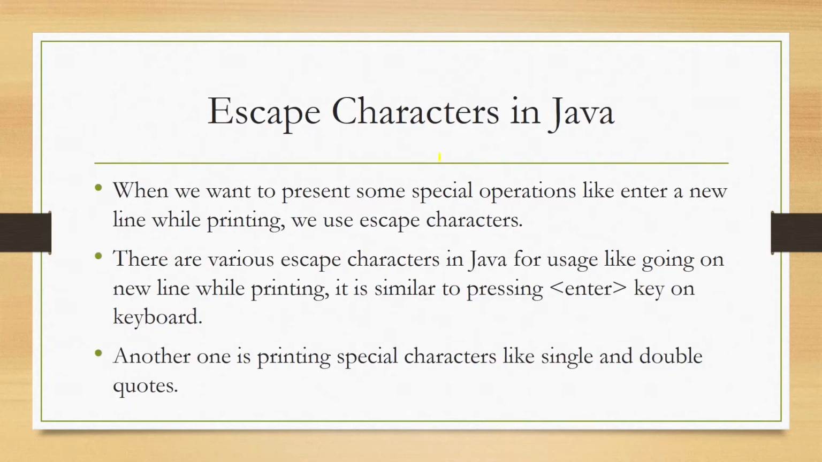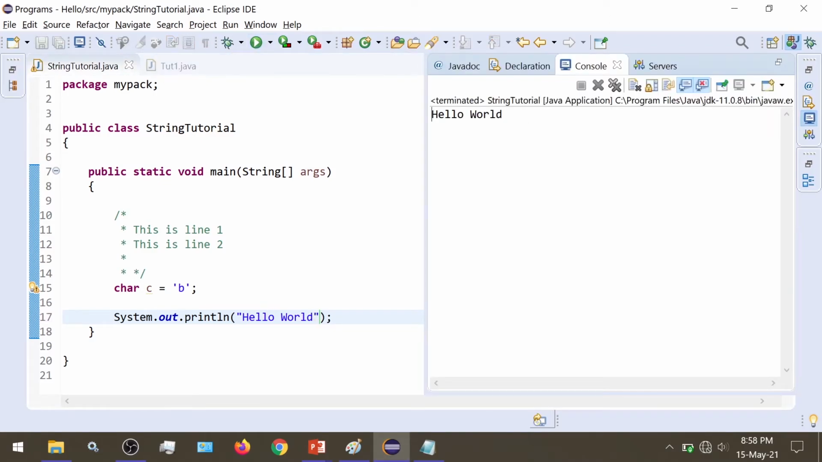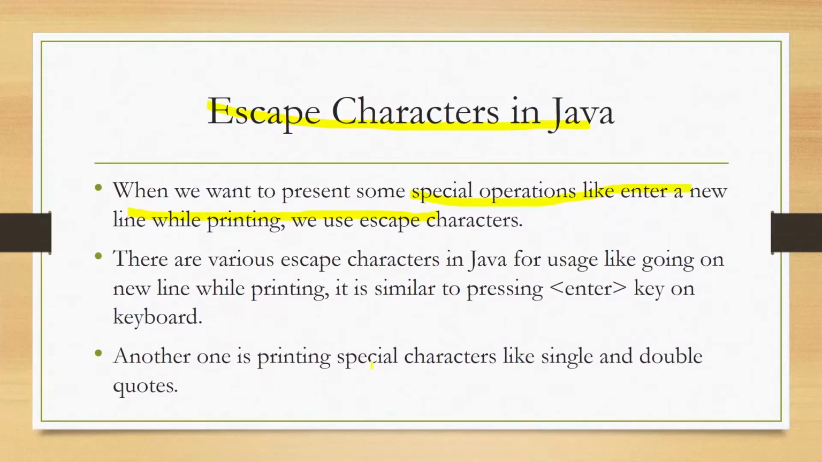So let's move on. Now there is something called escape characters in Java. When we want to present some special operations, like entering a new line, let's take the print statement here. If I am printing hello world here, it prints hello and world in the same line. But if I want the word world on the next line, what would I have to do? Here we have to use escape characters.